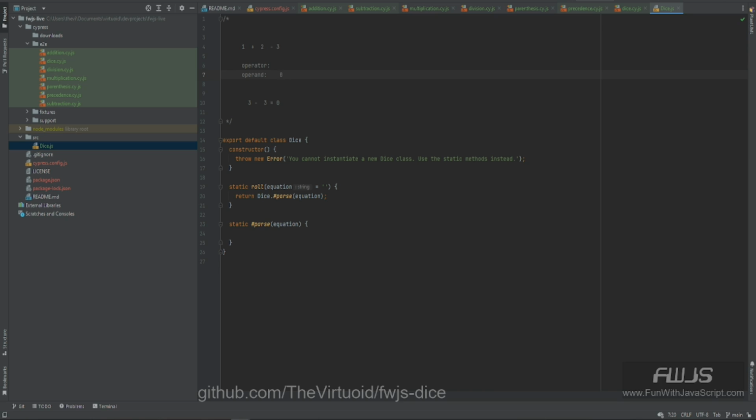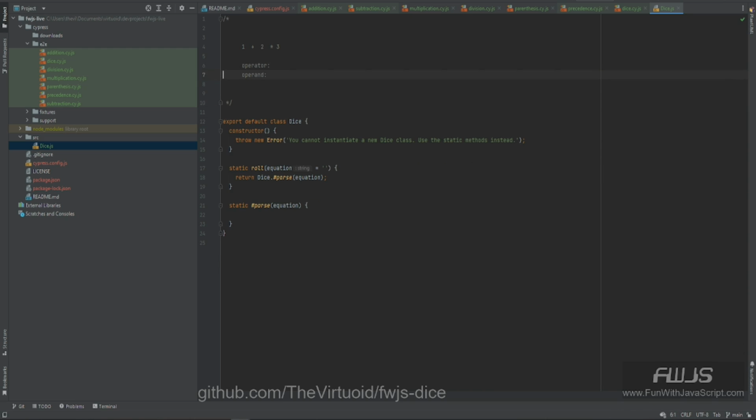So how does this work with higher precedence? Well, let's just pop the multiplication on there. And parentheses are going to work the same way. I'm not going to show you an example of parentheses. So let's go through the process one more time to show you how the precedence works.